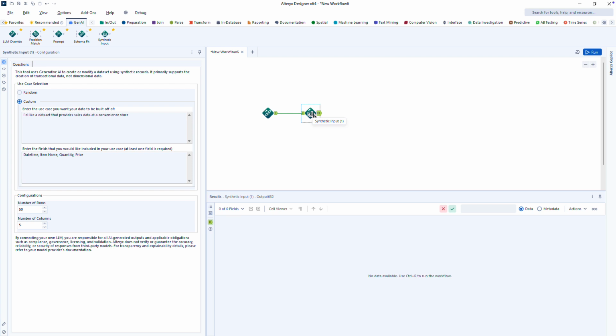Let's fill it out using our example. In the use case field, enter a dataset of online retail transactions including customer and order details. Then, specify the fields you want to include. You might enter customer name, email, order date, item name, quantity, total price. You can leave out fields like item price if you want the model to infer it.